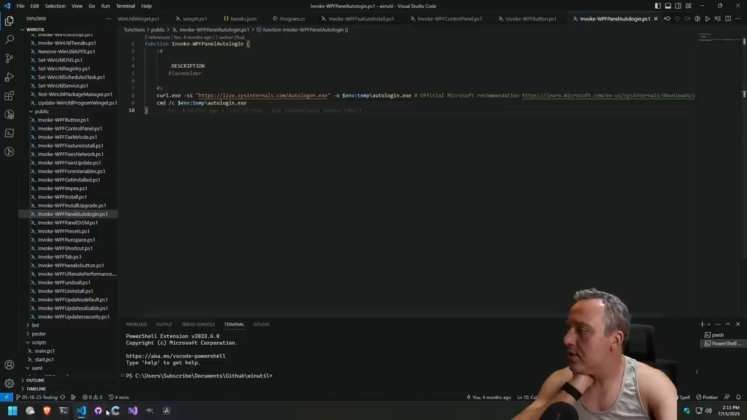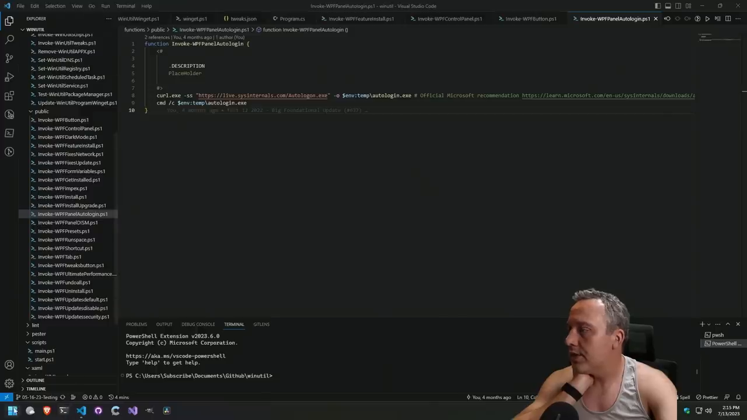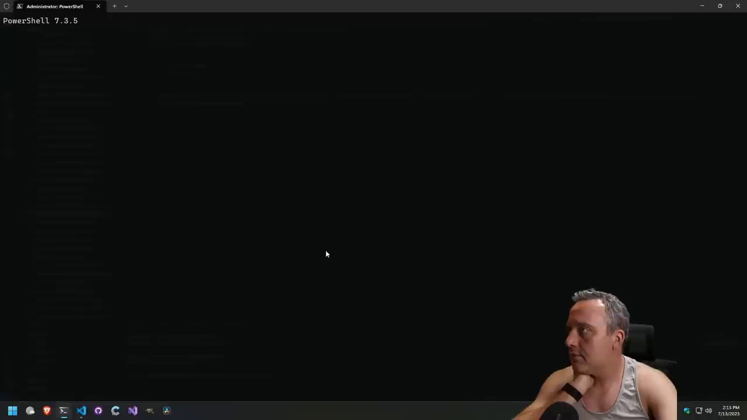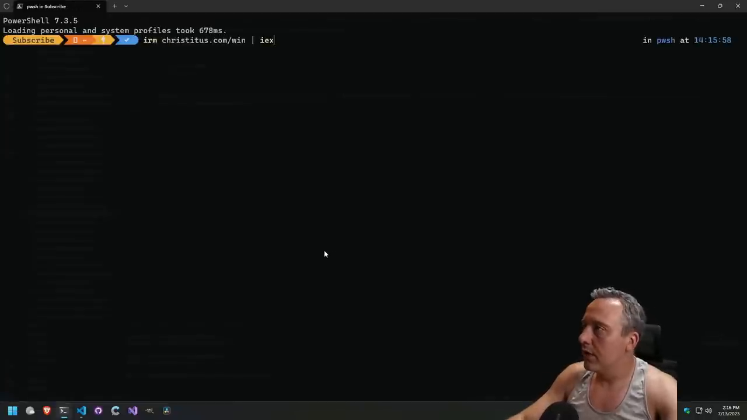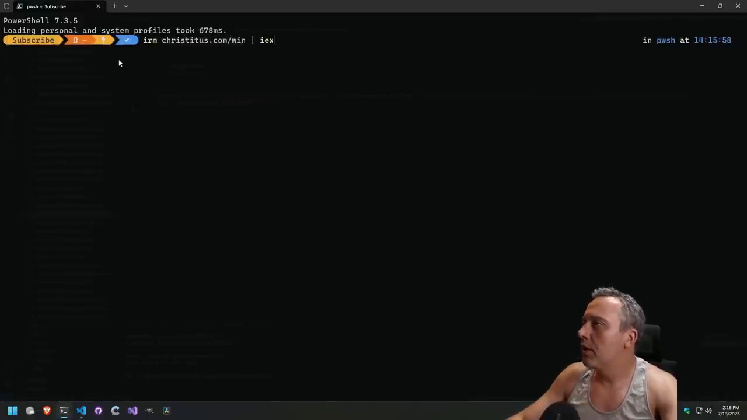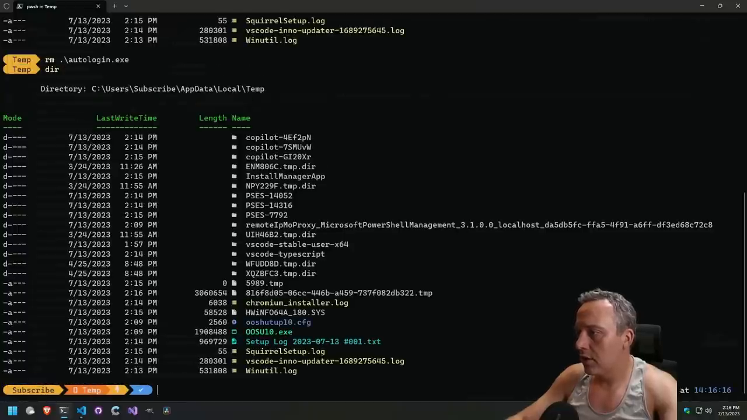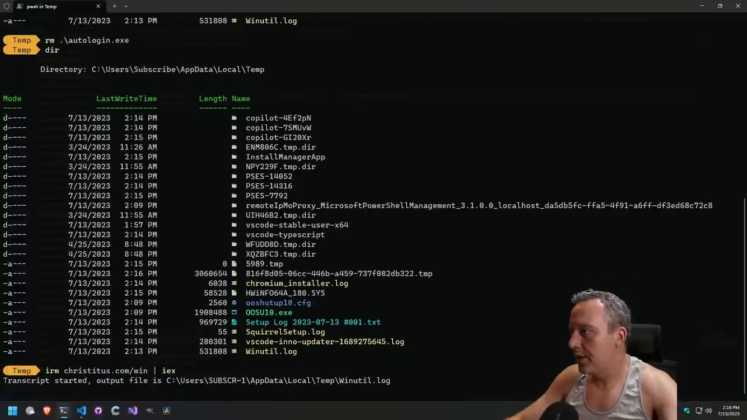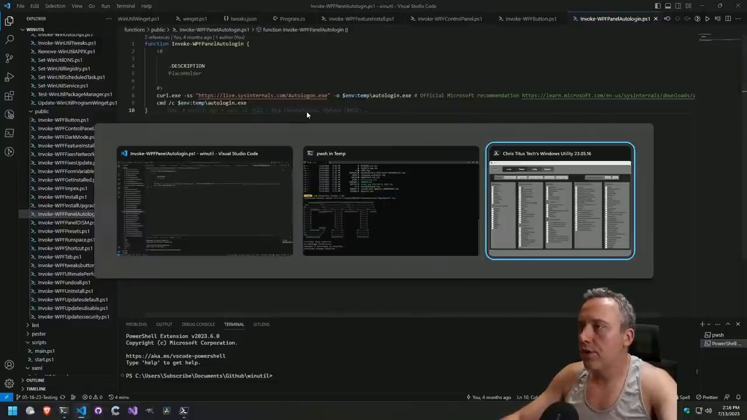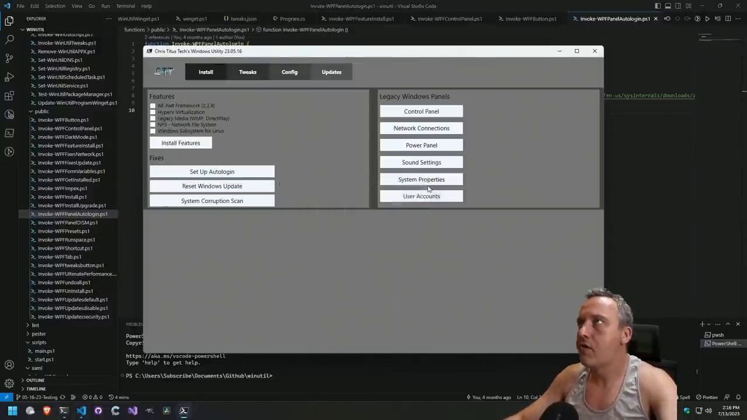Okay, so this is this. Let's just wait. No, this is not running as admin. Let's run it as admin. Let me grab an IRM. I wonder why that font's not quite coming up. Let's just come over into CD environment. Let's remove auto login, so auto login's not there. If we do an IRM, Chris Titus, we launch into our utility, try the auto login again. That works. Huh.